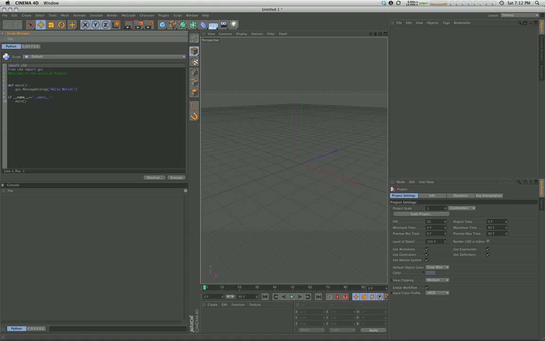We're going to start with a single line to make sure the basics are clear. And so our first script is just going to say print, parentheses, hello world, and that's in quotation marks. And let's see what that script does. Hit execute, and you just get hello world in your console.